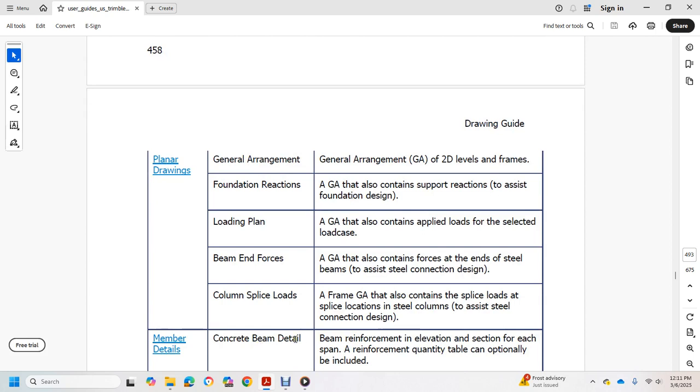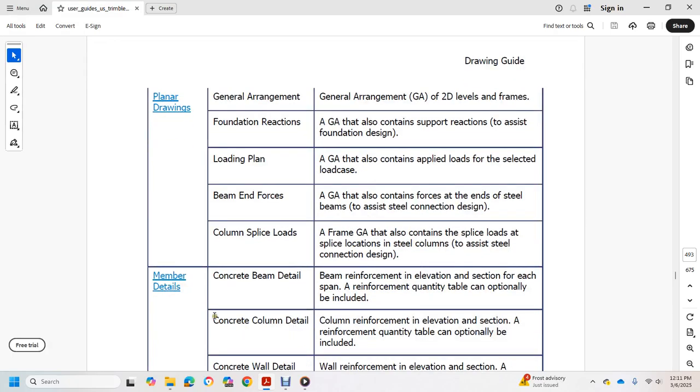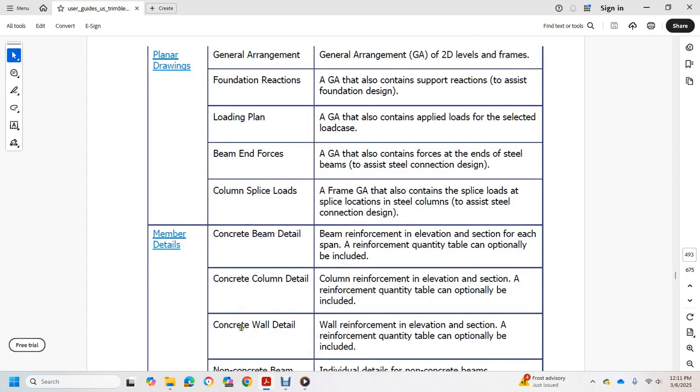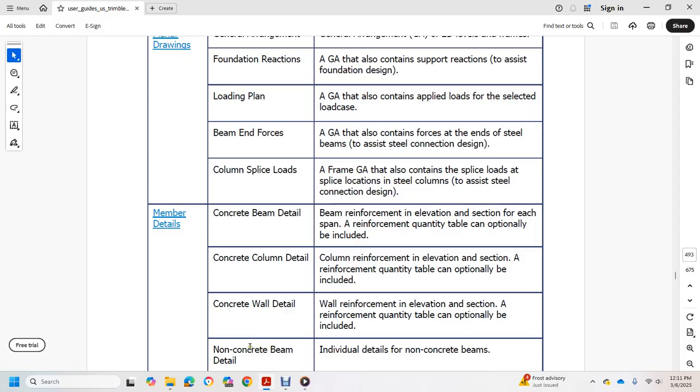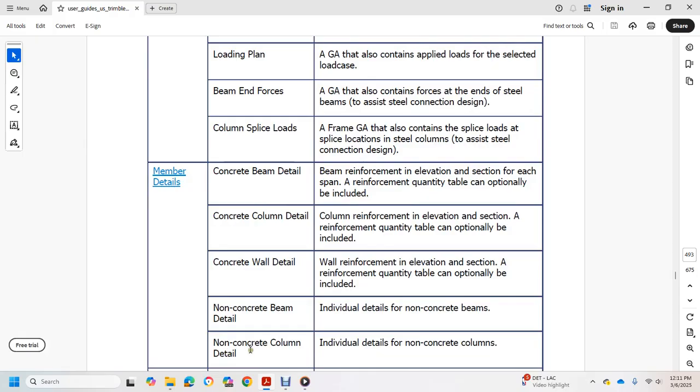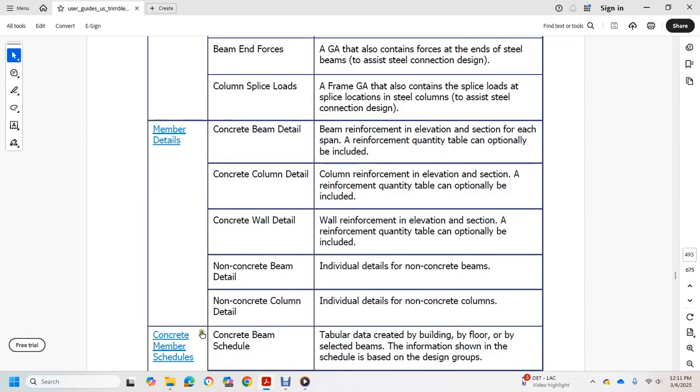Member details, concrete beam: detail beam reinforcement elevation and section for each span, reinforcement quantity table optionally included. Member details, concrete column: detail column reinforcement elevation and section, reinforcement quantity table can be optionally included. Member details, concrete wall: detail wall reinforcement elevation and section, reinforcement quantity table can be optionally included. Member details, non-concrete beam: detail individual details of non-concrete beams. Member details, non-concrete column: detail individual details of non-concrete columns.